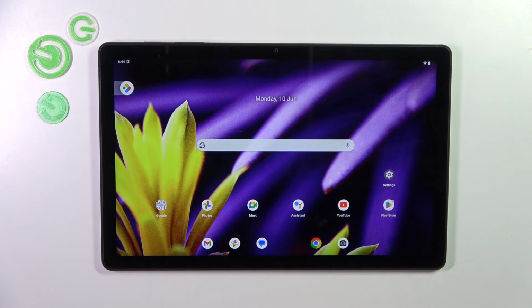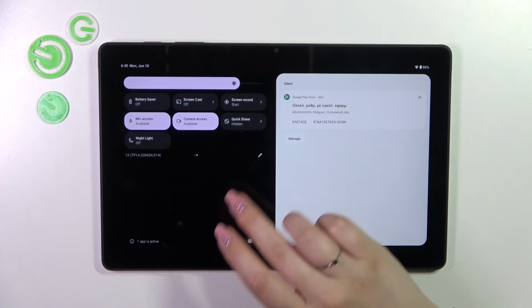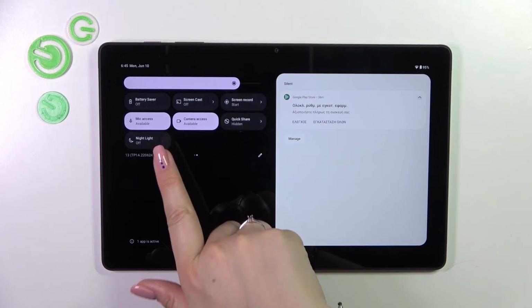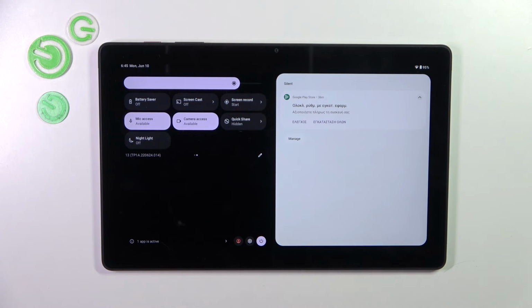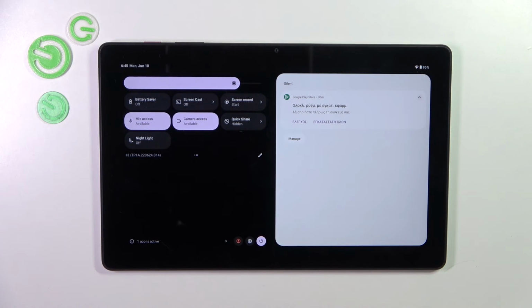If you want to, you can also have much faster access to it. Simply unroll the top bar. Let's unroll it, and as you can see, the night light will appear after entering this section through the settings. So if you will try to find the night light icon here before that, you probably will not find it.